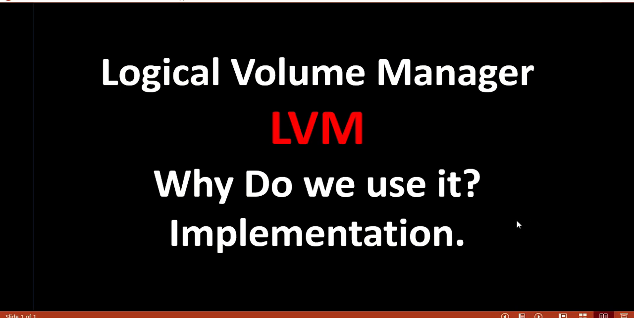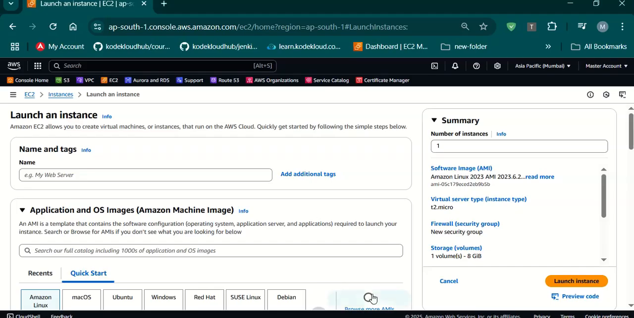Let's go to the implementation now. We'll be creating an AWS EC2 instance, adding two volumes, 25 GB and 25 GB, and trying to create a logical volume manager in the EC2 instance. Let's go and do it.